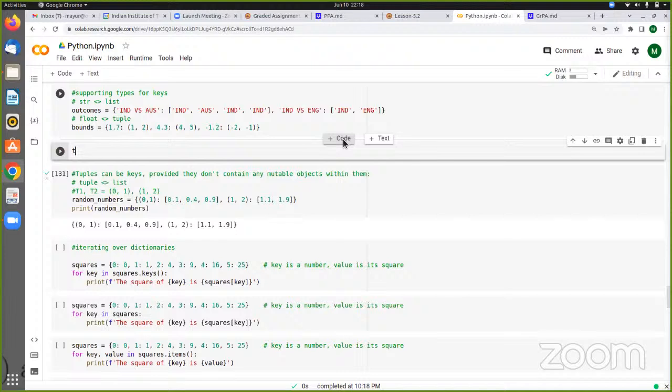Right. Now I'll tell you one more thing. Suppose this is my tuple t, with 0, 1. This is a tuple, right?